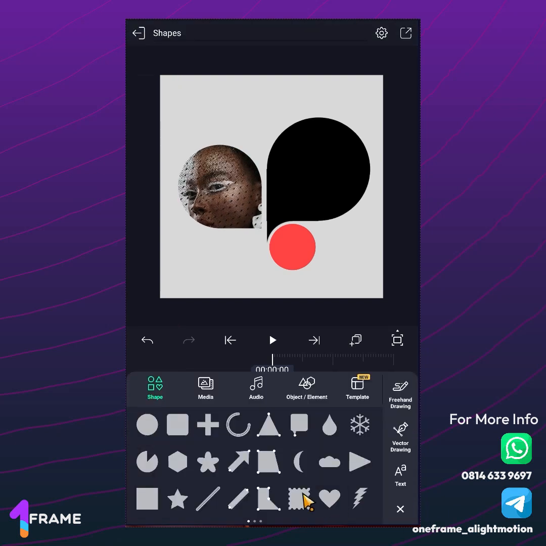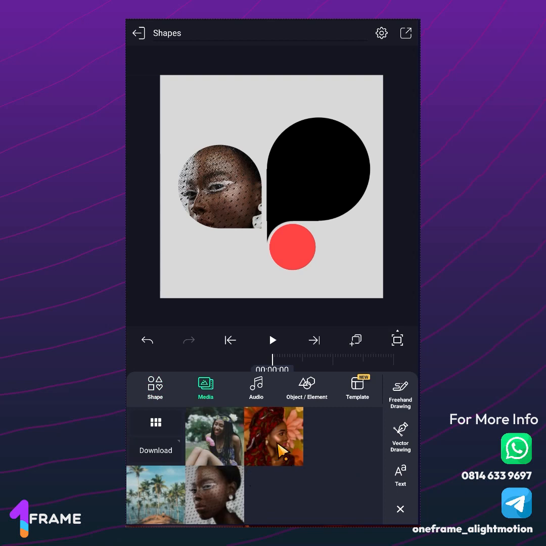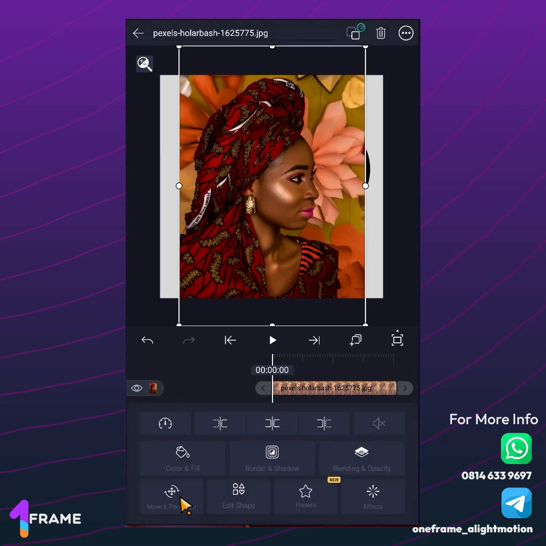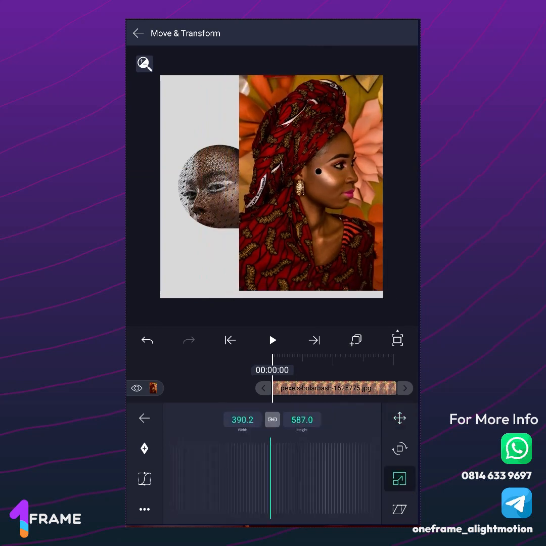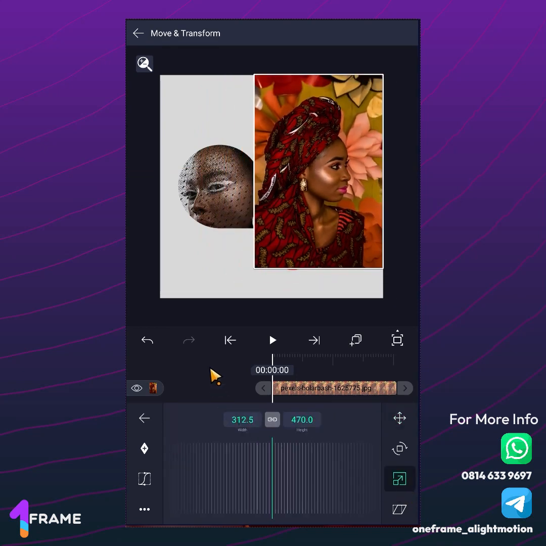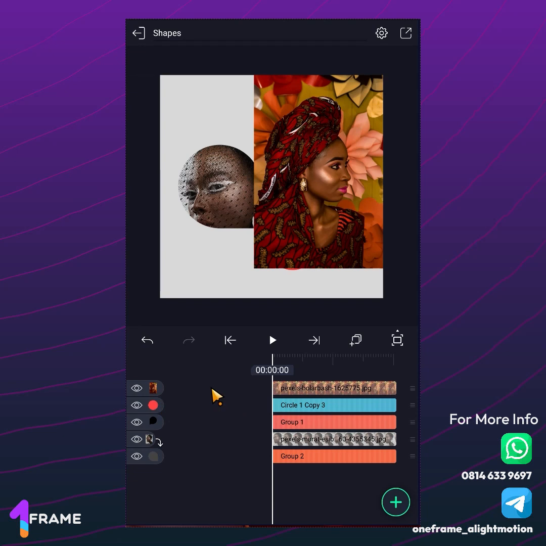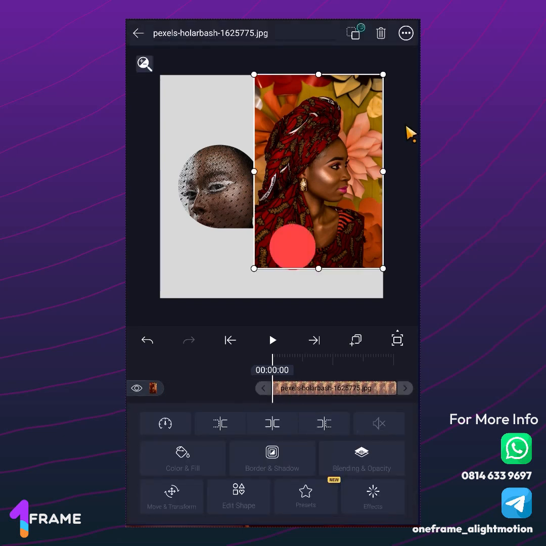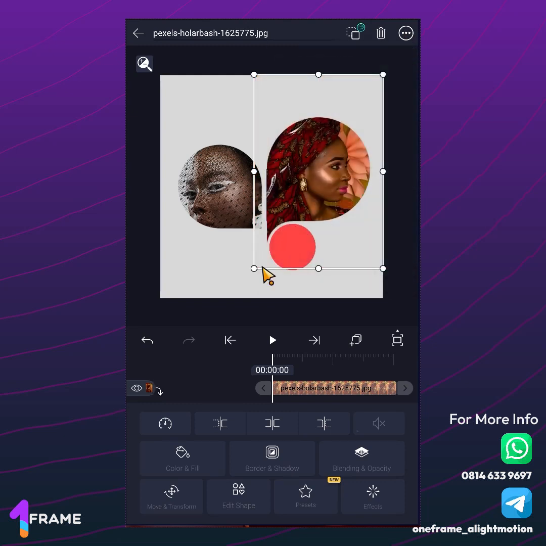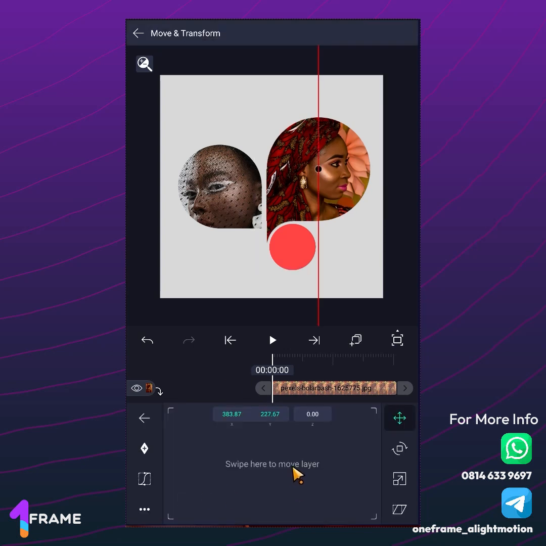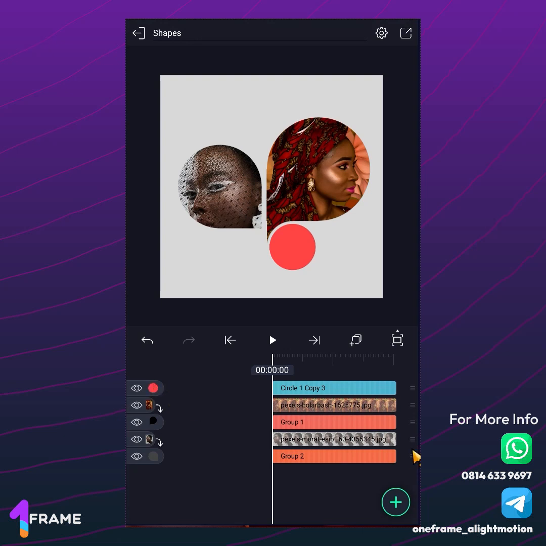So now let's bring in the other one, a picture. I'm going to use this one. So go to your move and transform and let's reposition it, scale it down. So let's bring it above the layer we want to clip it with, which is this one. And click on it, go here and create clipping marks. So this is okay by me, but you can still go and move it around. It's fine. So now the last shape.